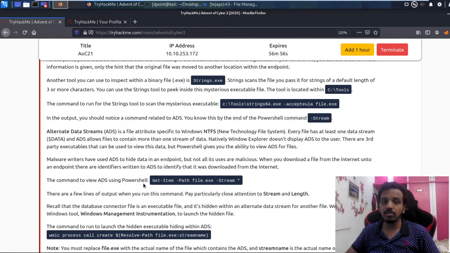Malware writers have used ADS to hide data on an endpoint, but not all its uses are malicious. When you download a file from the internet to an endpoint, identifiers are written to ADS to identify that it was downloaded from the internet. So basically it's a kind of identifier, a kind of trigger, having streams which will help us to execute on different endpoints. ADS is something of that sort.